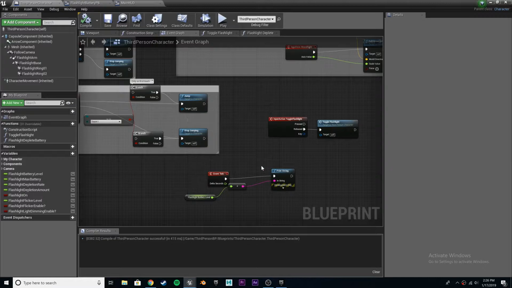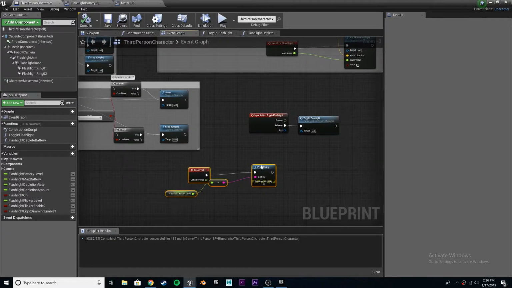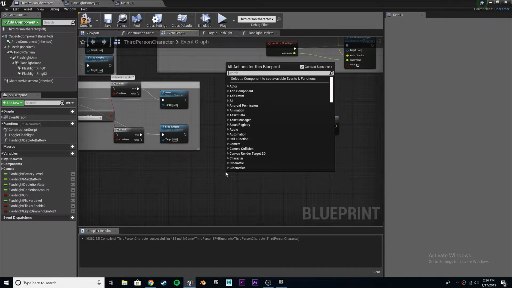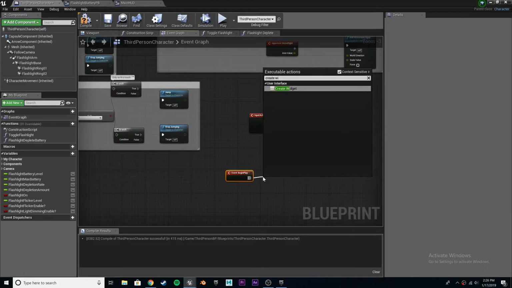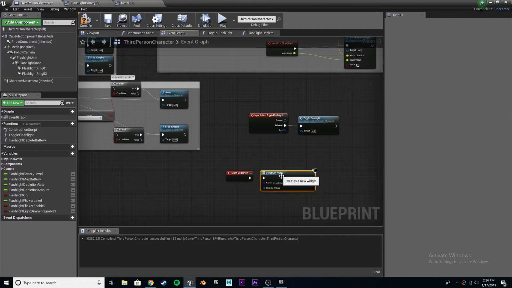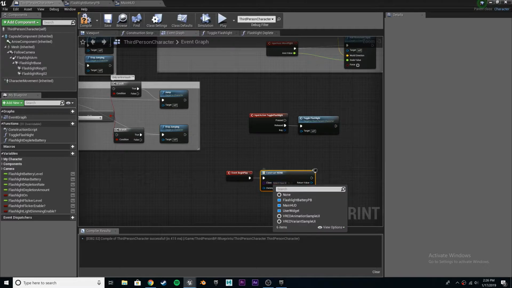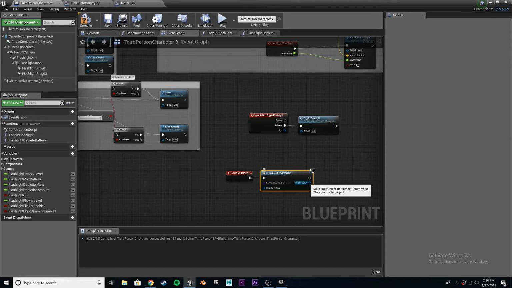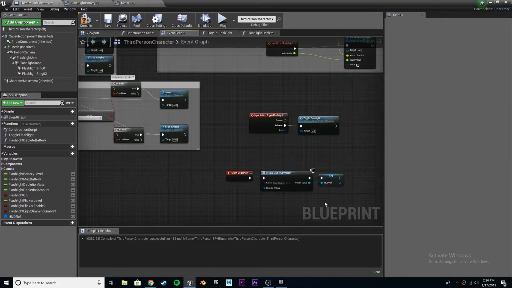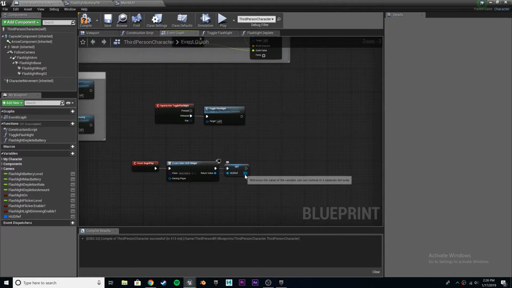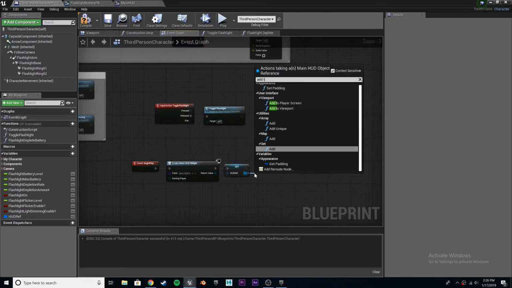Let's go back into the third person character. We can get rid of the tick now because we're going to have a display. Going to begin play in there. Let's create a widget. Make it main HUD. And we are going to make a reference for this, just so we can always come back to it later without having to do this step again. And we'll add the reference to the viewport.